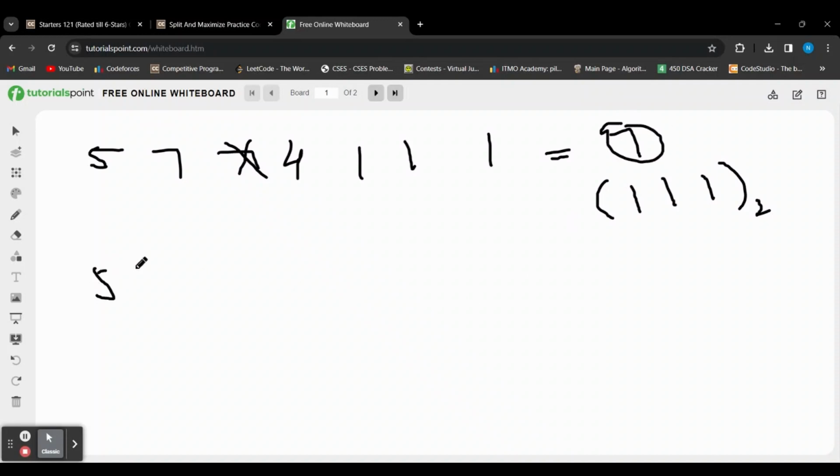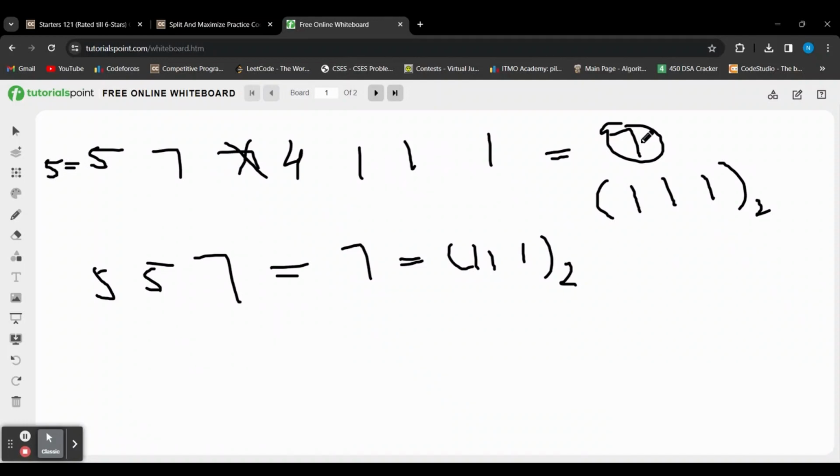The second test case is 5, 5, 7. The XOR of these elements is already 7, and that is again all the bits set. Hence, we do not have to do the operation. The XOR in the previous case, that is 5, 7, 7, was 5 initially, which was less than 7. Hence, we had to perform the operation.